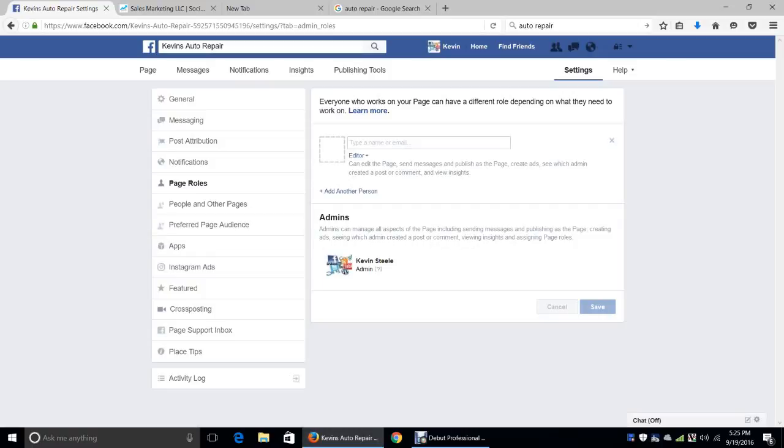Now what we want to do is become an editor of their page. That's how we can post to their page for them. We have no access to their personal page. Make sure that they're very clear on that. But we do need access to the business page. So you're going to come right up here and type in, actually I can't do it on this one because I'm logged in under that email, but you will type in kevinsteelefb@gmail.com. It will send a message, and then you'll hit save.